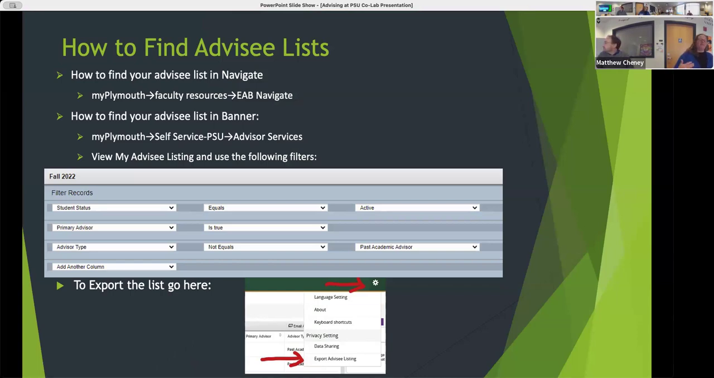It pulls a list of your active students who are registered for classes. You can export it into Excel so you can manipulate the data. You can get their email. You can text and email right from Navigate, so it really is the easiest way to contact your advisees. If you want to find your list of advisees in Banner, they are there.